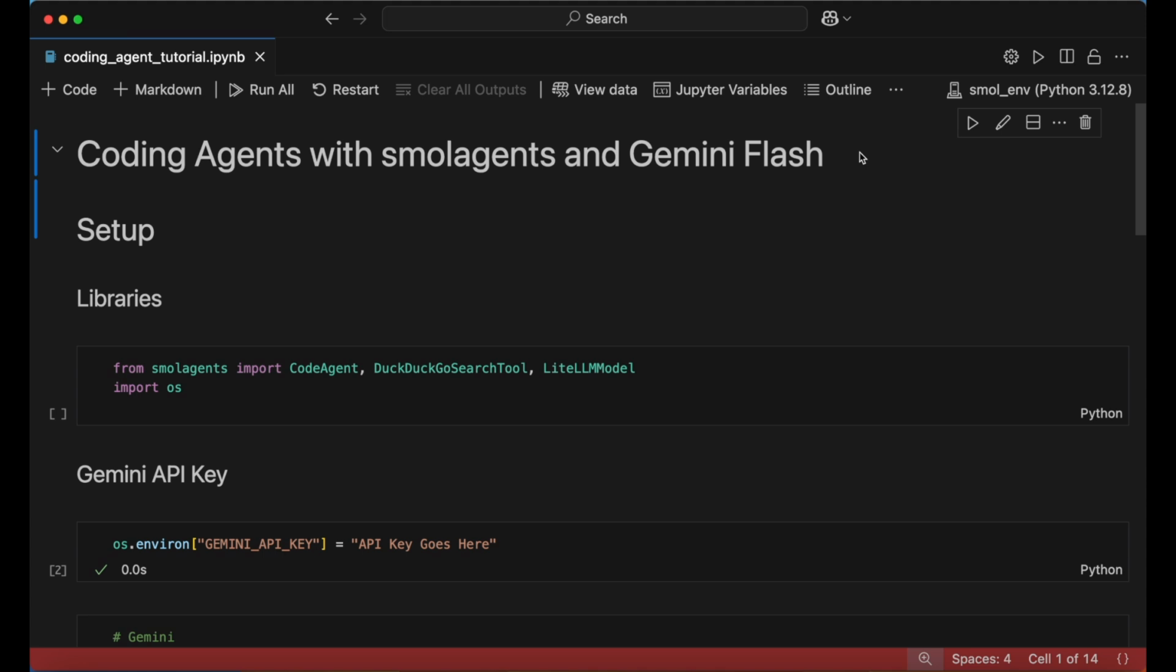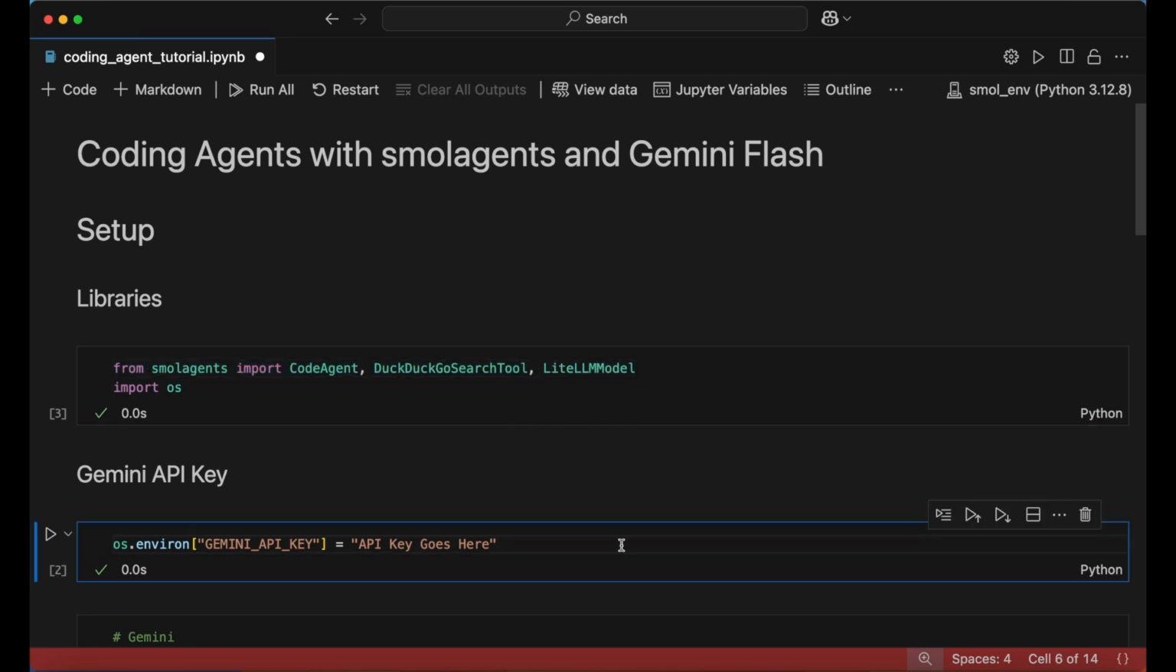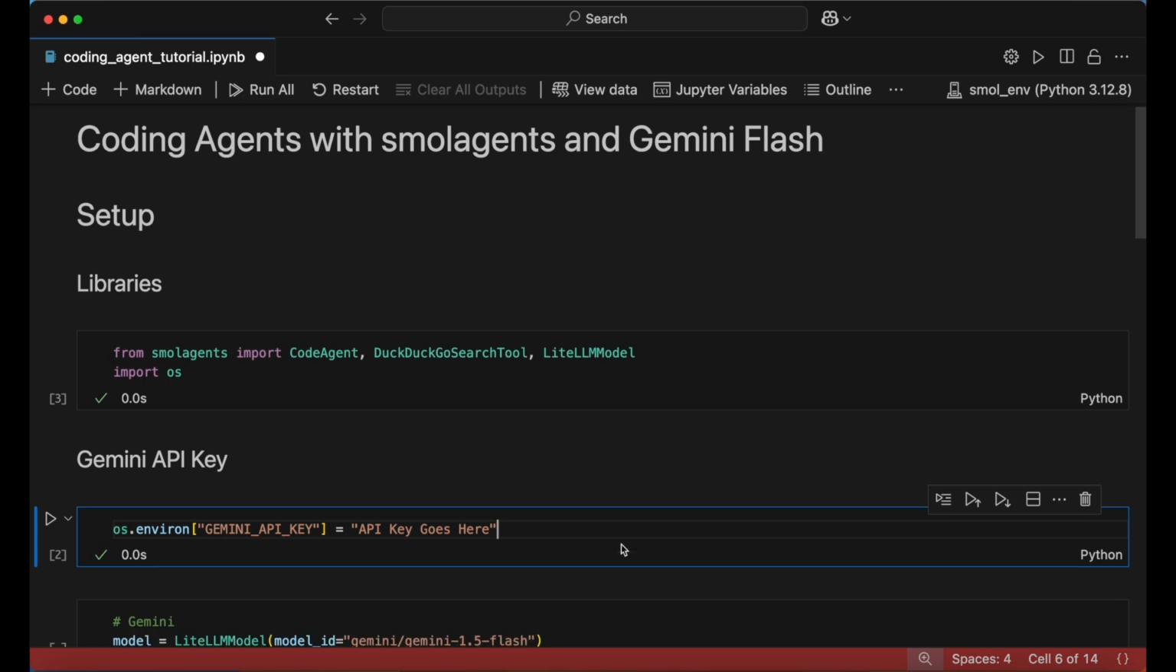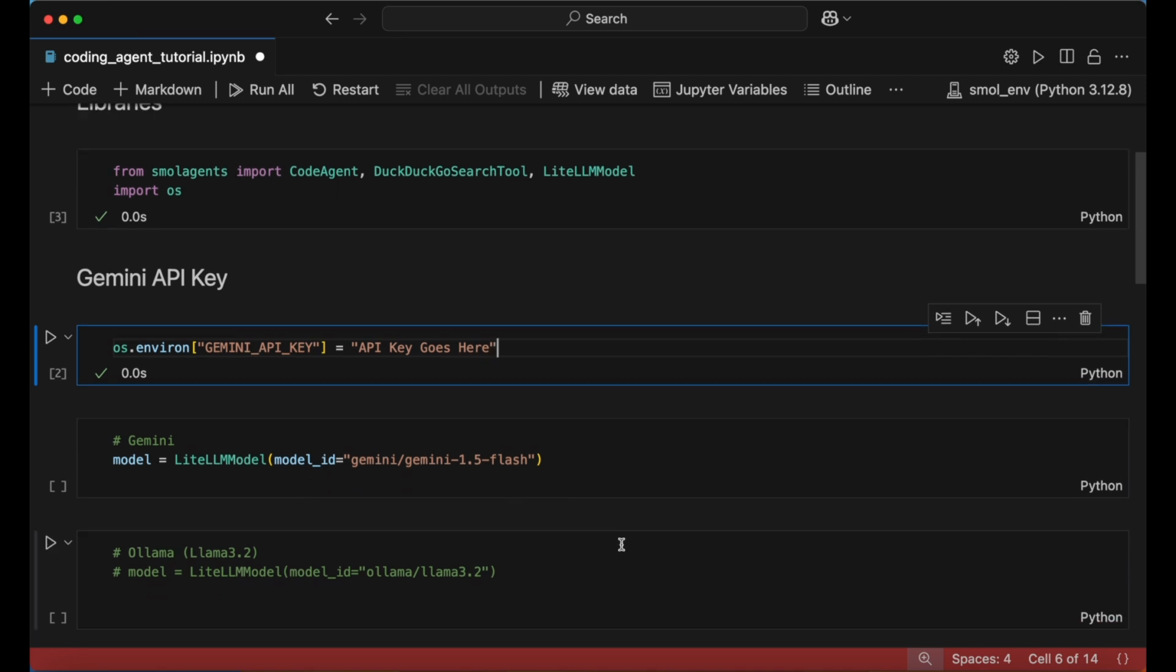We start by importing SmolAgents and OS. From SmolAgents, we'll specifically import a few specialized functions, which I'll explain throughout the code walkthrough. Next, we need to set our Gemini API key. If you are using an Ollama model, you can comment out this line of code. For this example, I'm using Google's Gemini 1.5 Flash model, but you could easily also use the 2.0 Flash model.